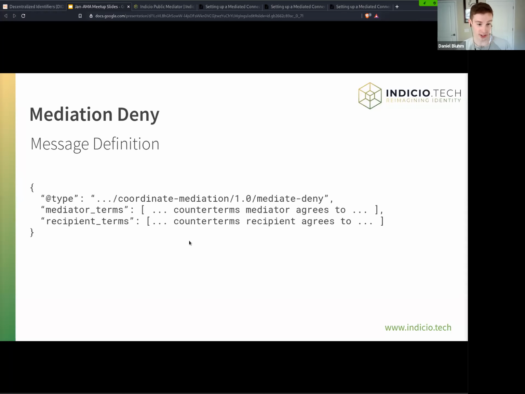In addition to just these terms, you could also pretty easily base this on whether you grant mediation on having been presented with a credential, a proof that shows that you should, or something else associated with the connection that determines whether you are willing to grant mediation for it. Or you could just go the full-on open mediation path and automatically grant mediation for anybody that comes asking for it, which is the approach that we've taken in the Indicio Public Mediator, which we'll talk about a little bit more in a bit.